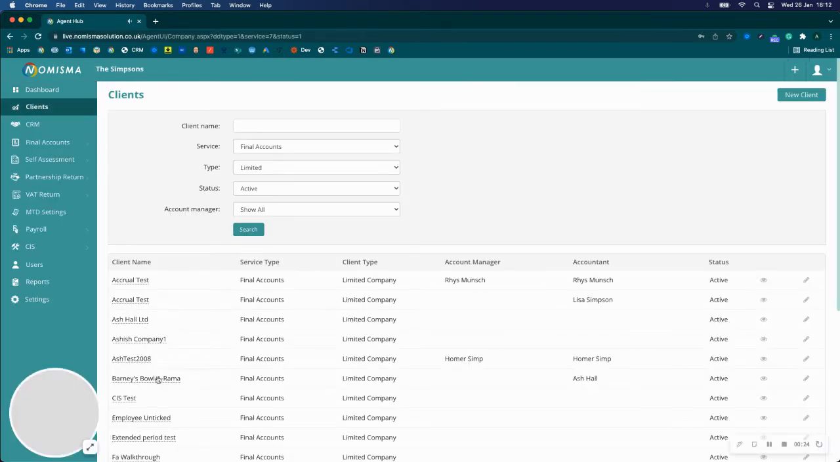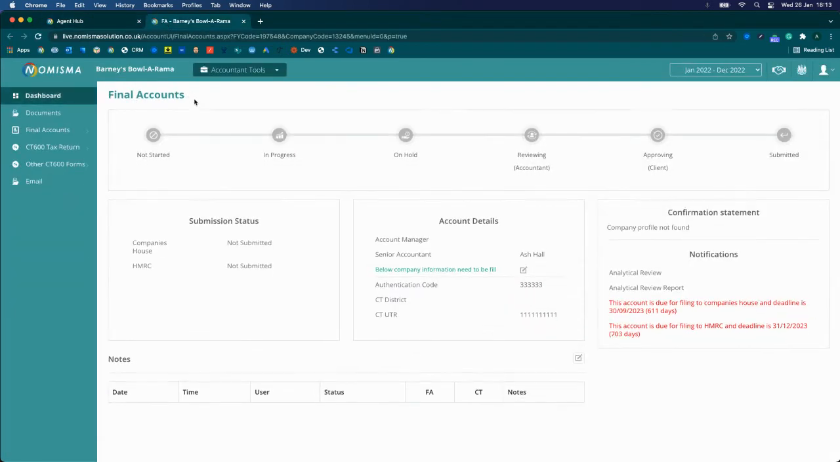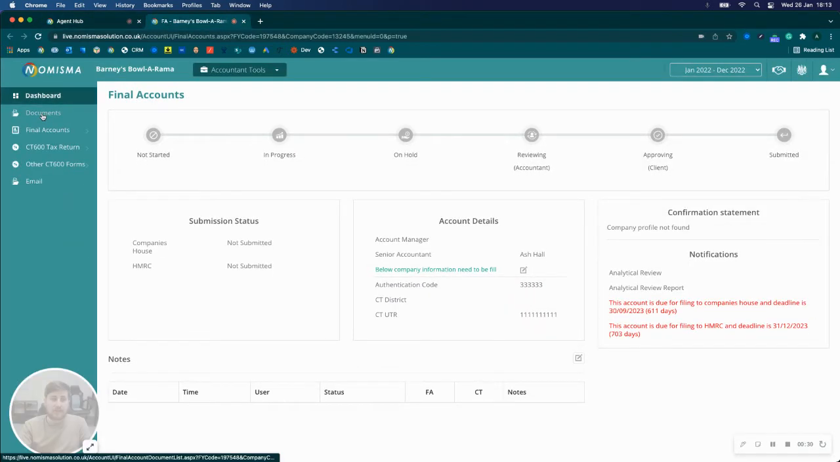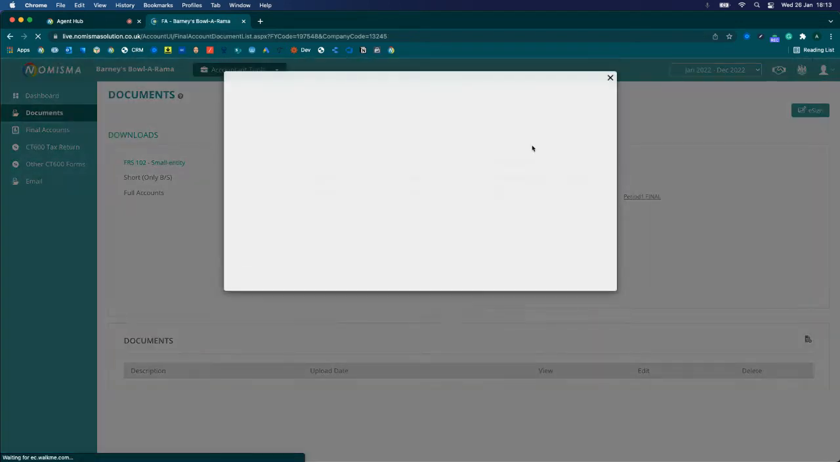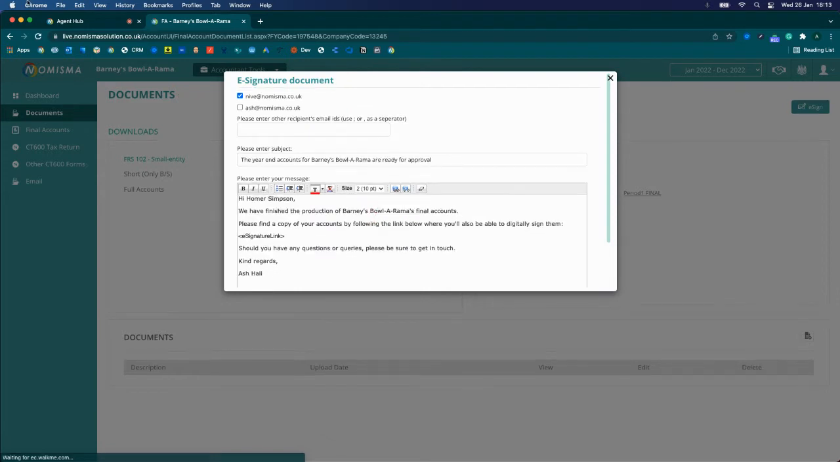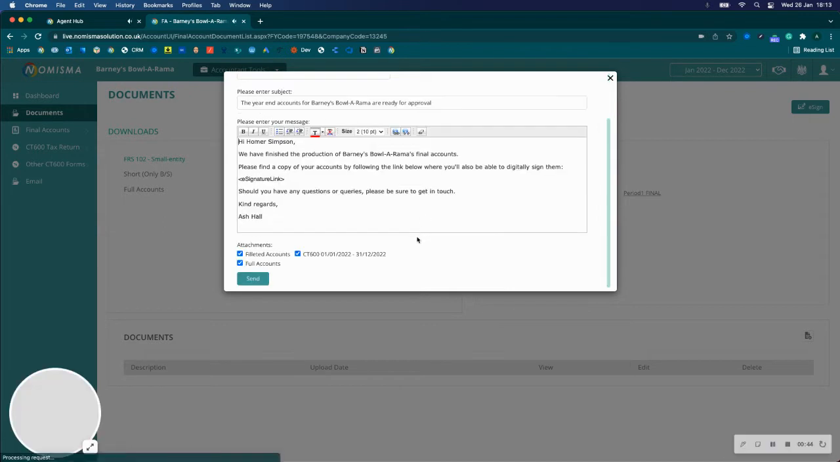If we go into our limited companies and select one of these, once that loads, you'll be able to go to the document section on the left menu, and you'll see in the top right hand corner a button for e-signing. You can use this to gain approval from your clients in relation to final accounts and the accompanying corporation tax return.